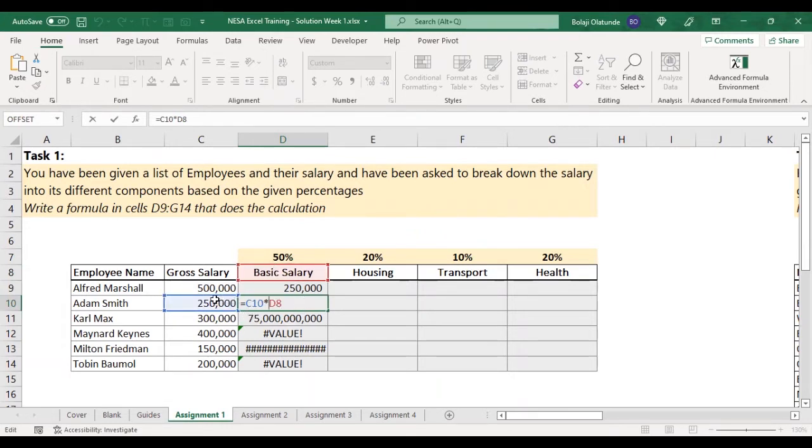So in this case, now you see that we are referencing 250,000, which is cell C10. But our range is no longer referencing 50%, it's referencing basic salary. So that's not what we want. We want a situation where if we type in our formula and copy it down, it would go from 500 to 250 to 300 to 400, but it won't leave 50%. Okay, we want it not to leave 50%.